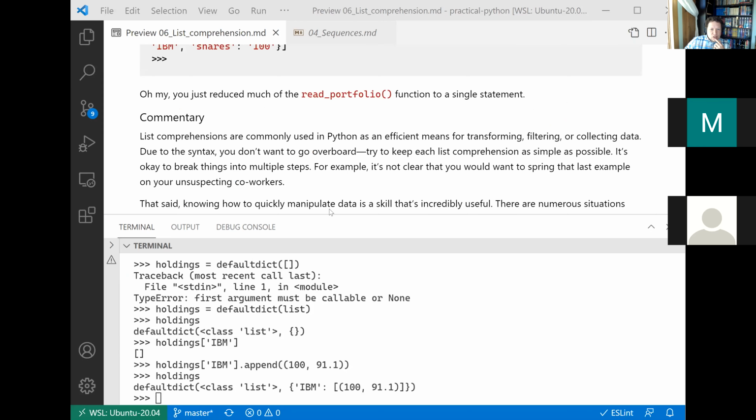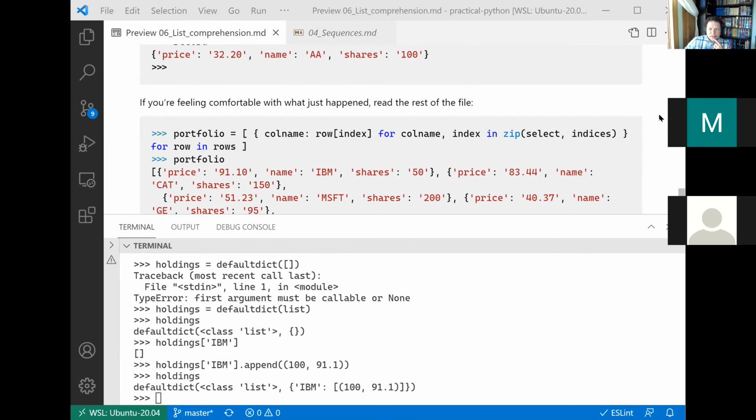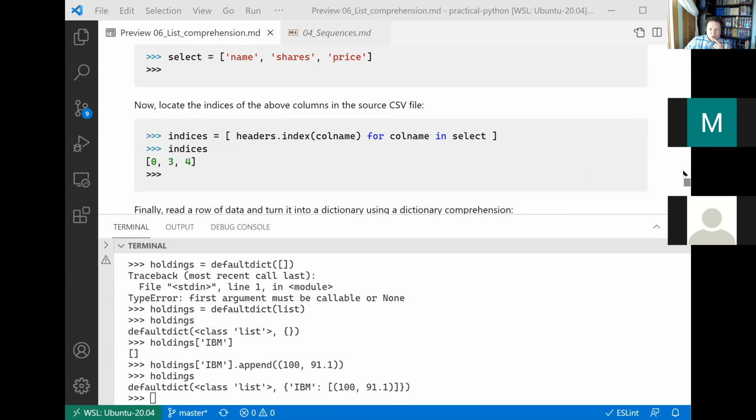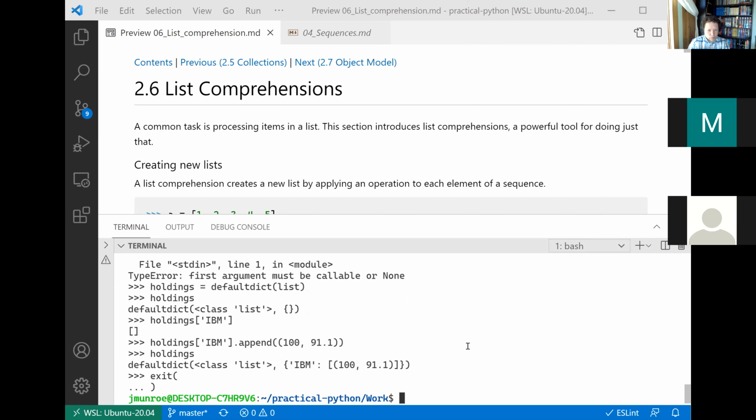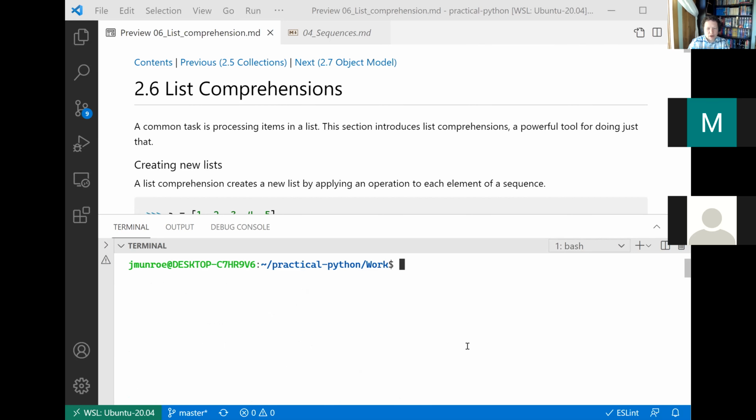Okay, list comprehensions. Let's just talk what a list comprehension is. So list comprehensions are used to do things with a list. Okay, what do I mean by that? Let's say that, okay, I'll just clear this out.